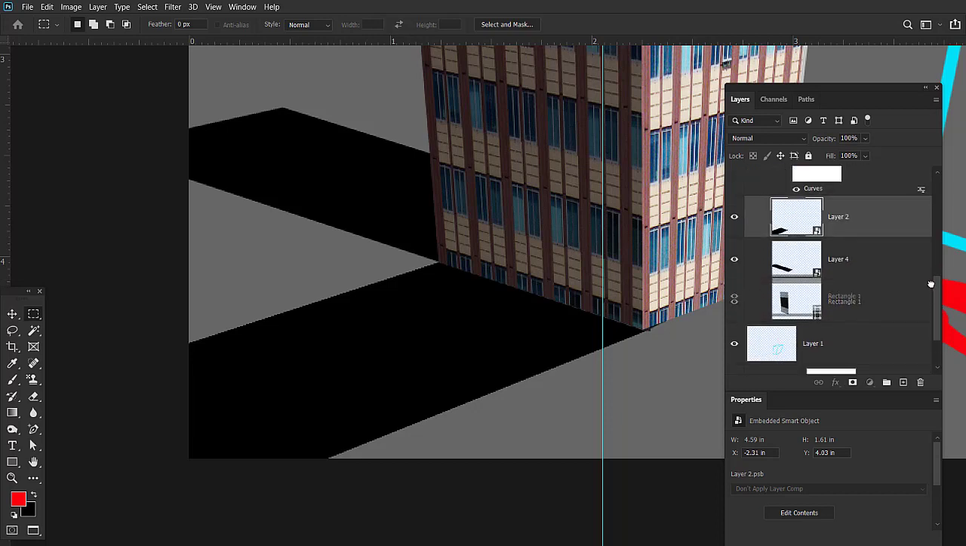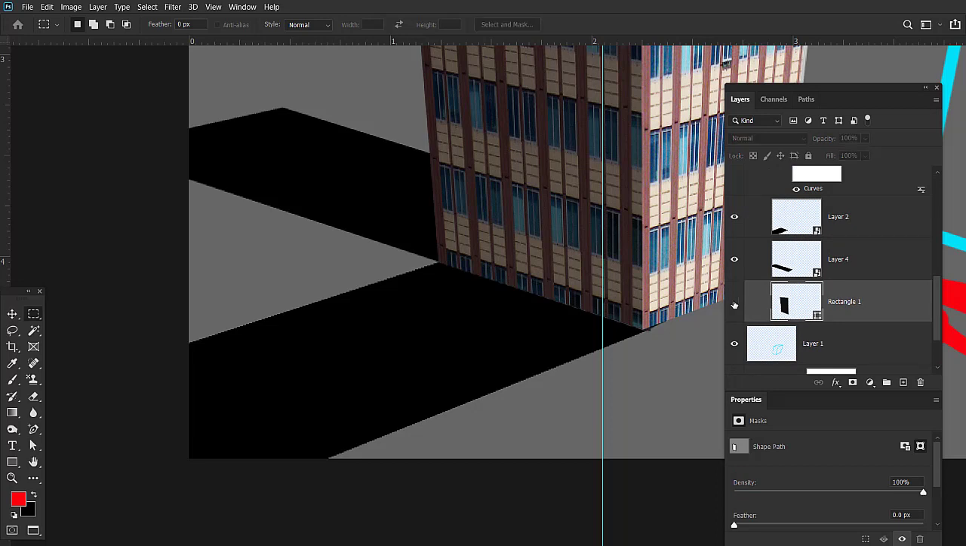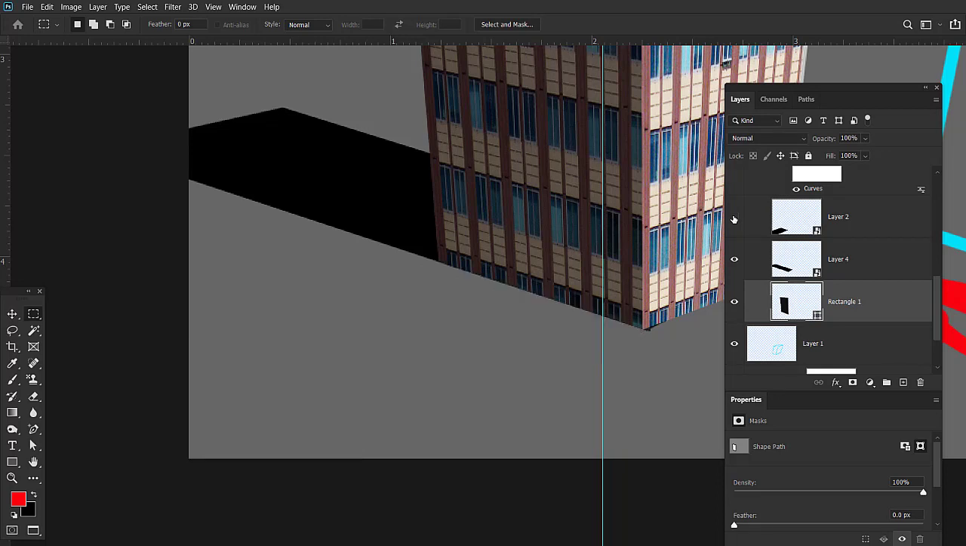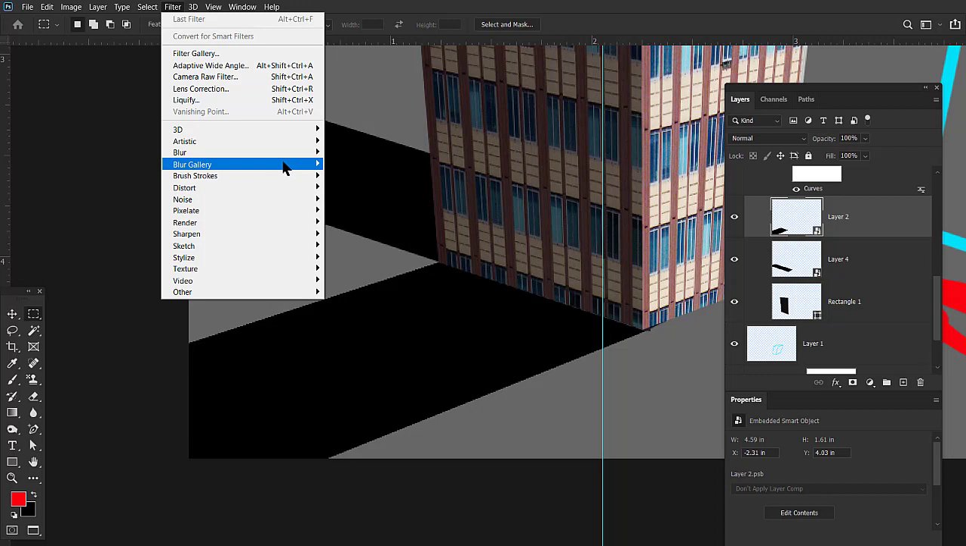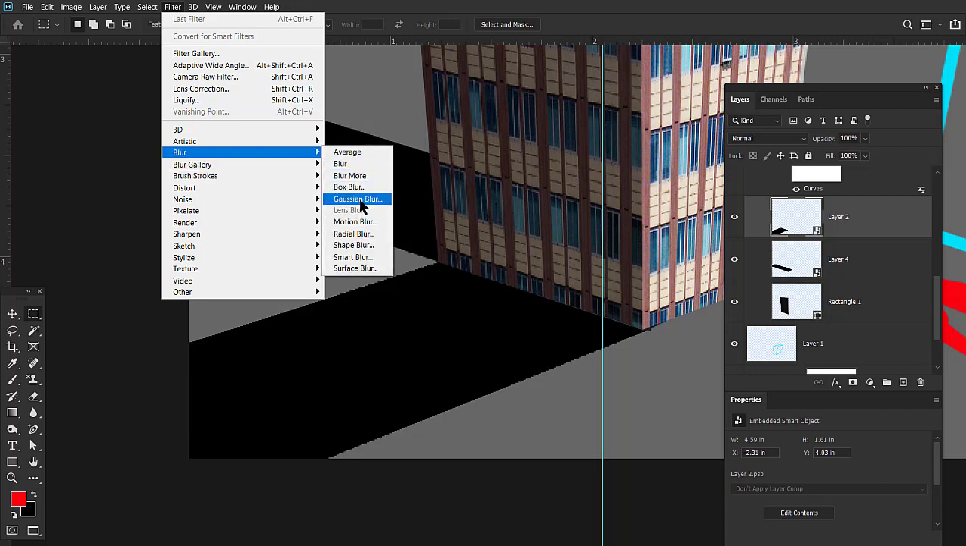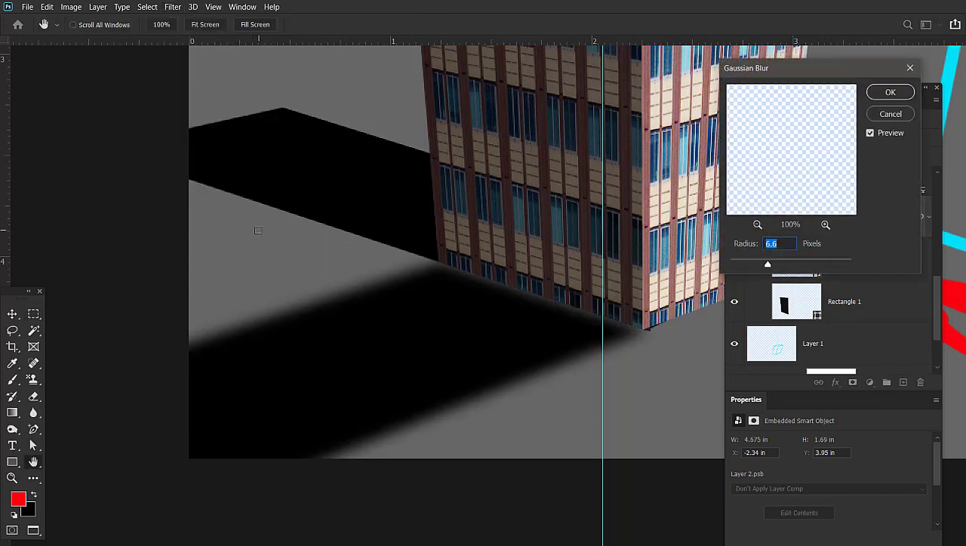So this is why you have to keep things organized, right? That's your back shadow. That's the front shadow there. Okay. Target the front shadow here. It's a smart object. Let's give it a Gaussian blur. In fact, filter, blur, Gaussian blur. Okay. The idea is that the closer to the front edge of the building, you want a hard edge. The further you get away, the softer the edge is going to be.